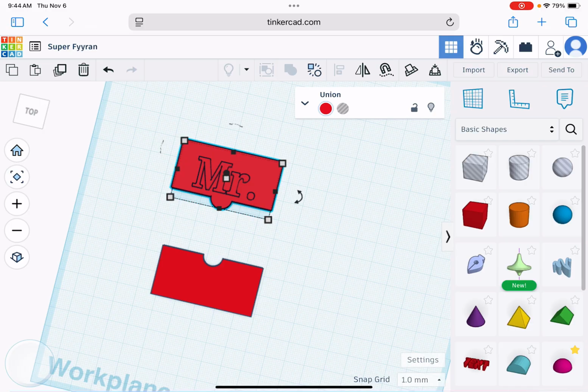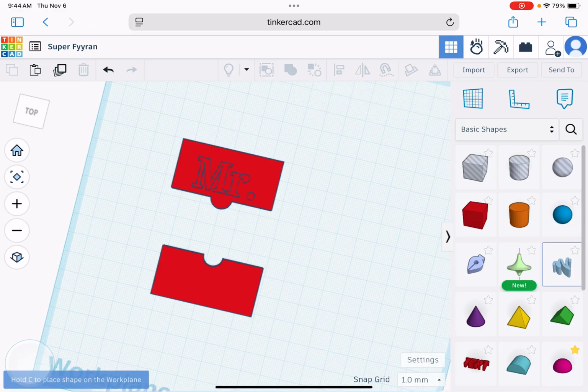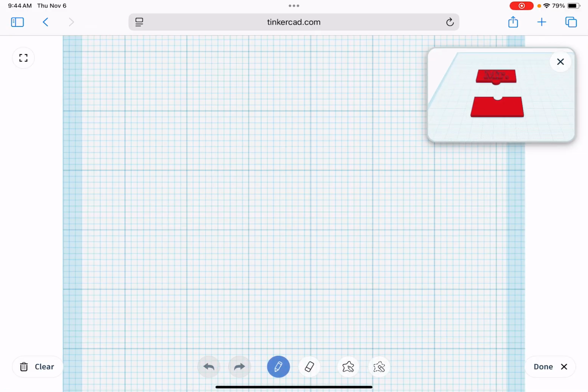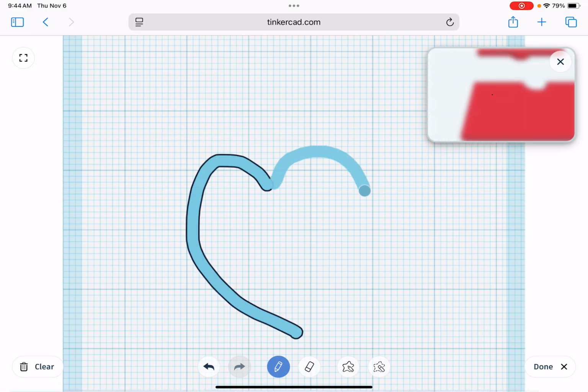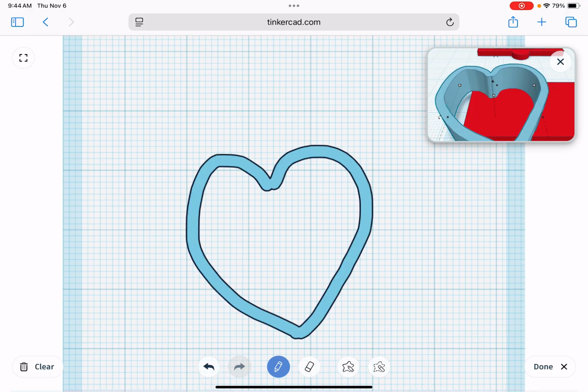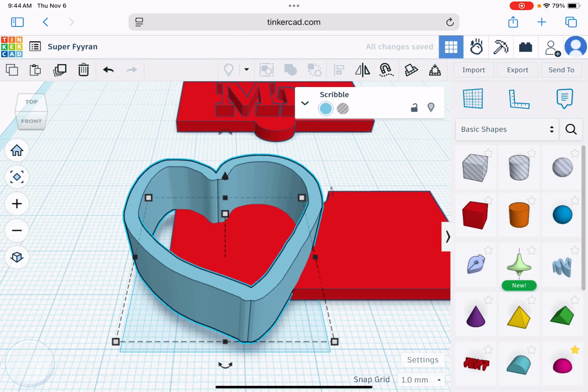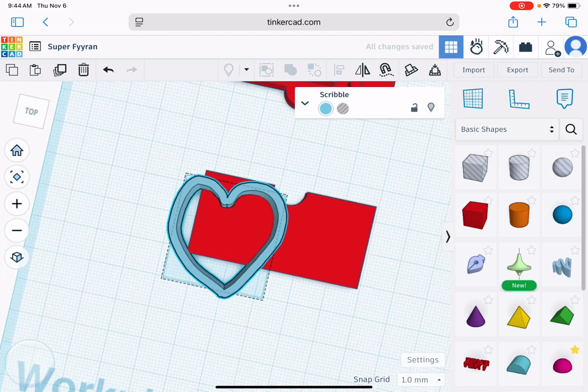And now what I need to do is I am going to add Heartly at the bottom, but I'm going to do it where I draw a heart. So I'm going to click on the scribble tool right here, and I'm going to put it right there, and I want to draw a heart just like that, and then click done. It is obviously much too big, so let's resize it.